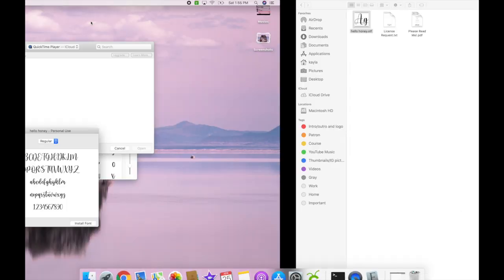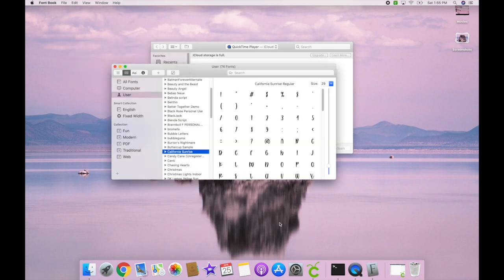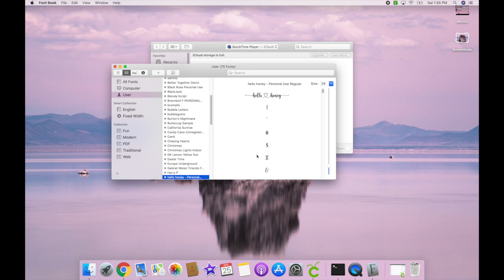So I'm going to double click in here. It will come up with that same screen and I'll hit install font. It will go into our Font Book again. And once again, you can scroll down and see all of the different characters with that font. There's one more thing I want to show you just to make sure that it does show up in Cricut Design Space. So this is installed in our computer.